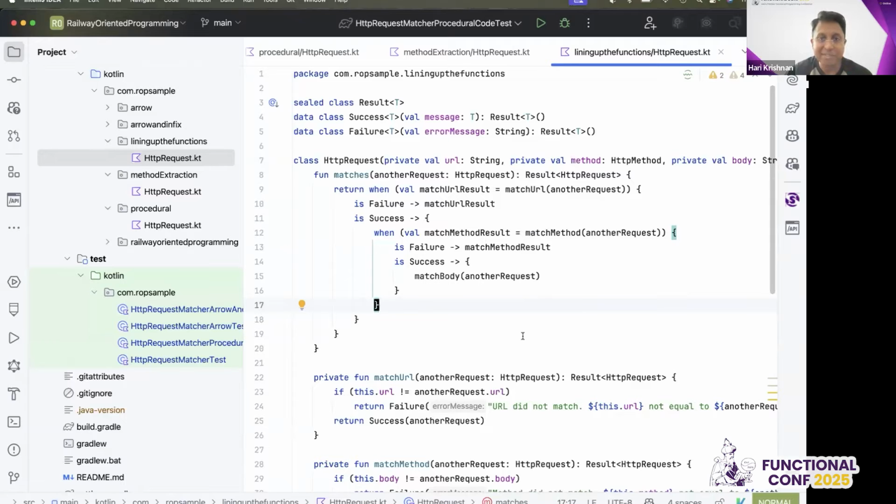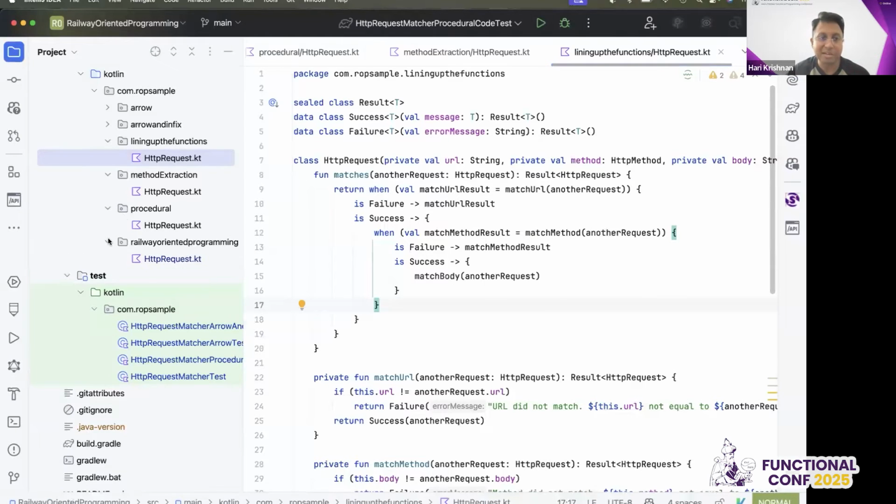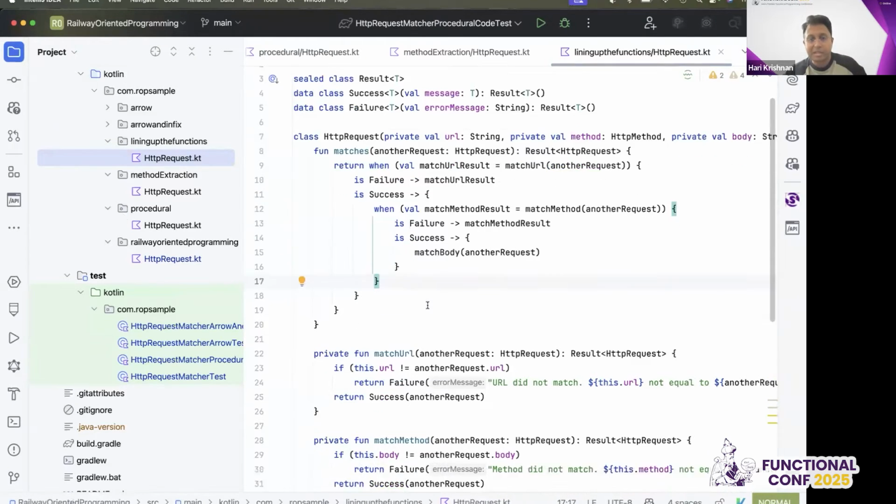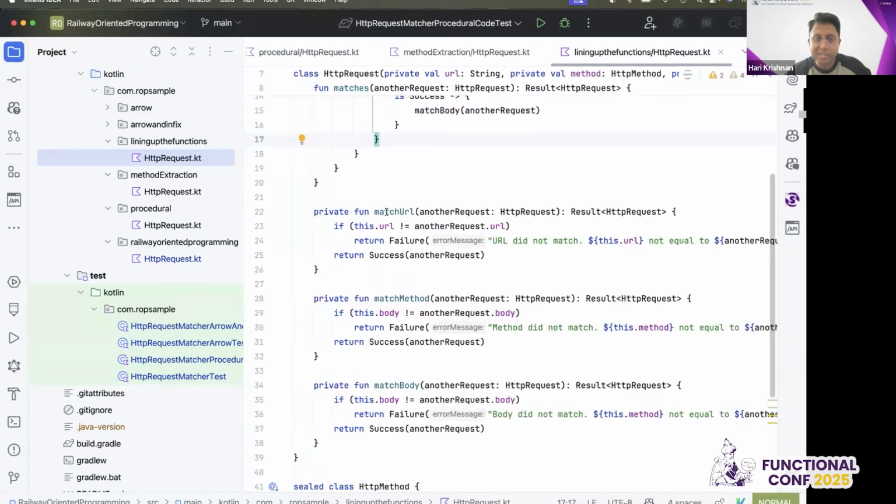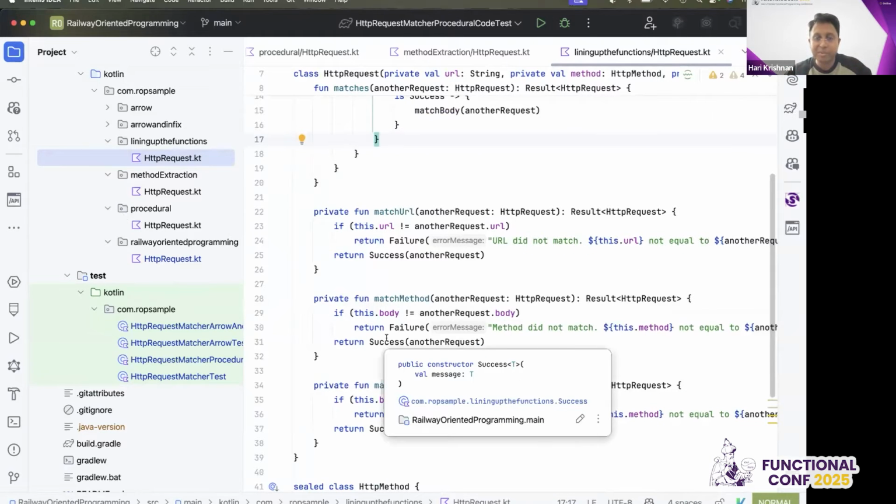And once I have this, now comes the most important bit, which is introducing the railway-oriented programming itself. Now, in order for me to compose these methods, let's look at the methods themselves. I know I have to match URL, then I have to match the method, then I have to match the body. Now there is a then aspect to it, right? If I have to do that, I need to be able to wrap and send to the next step.